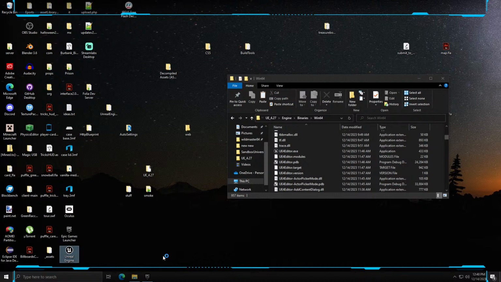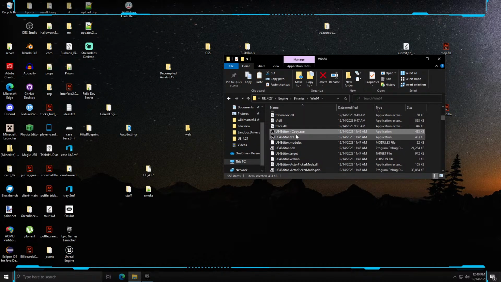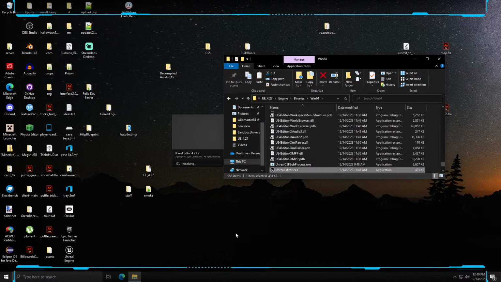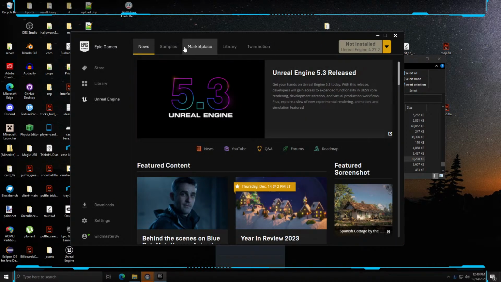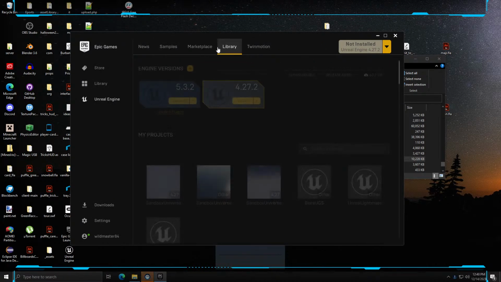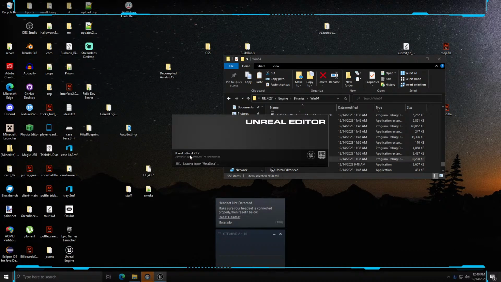Okay, let's launch this. Yes, looks like it's working to me. I wonder if I copy and paste that and rename this to Unreal Editor, if Epic Games will now detect it. No, it won't. It was a shot. I assume there's a file that it checks for to see if it's installed or not, but I don't know what file it would be.